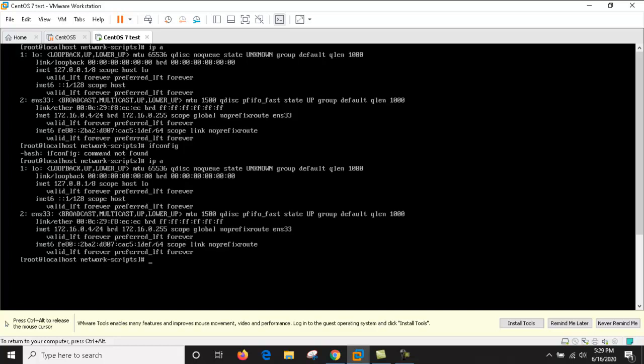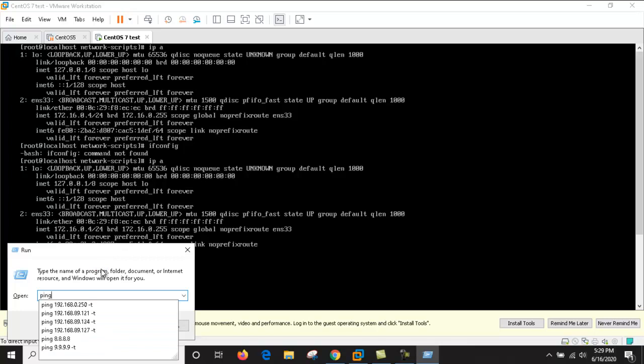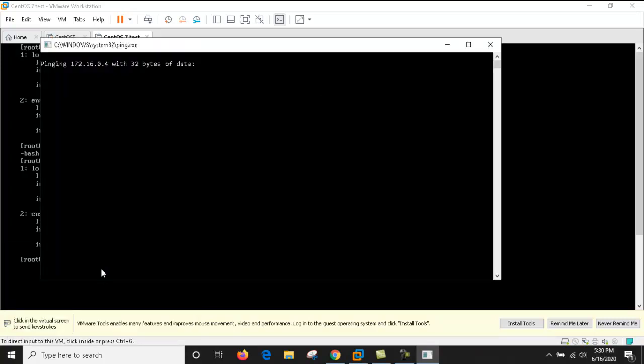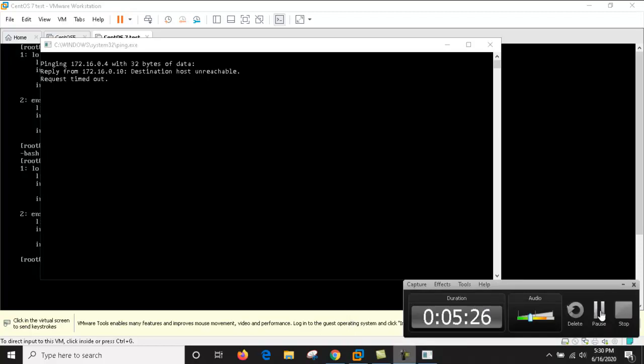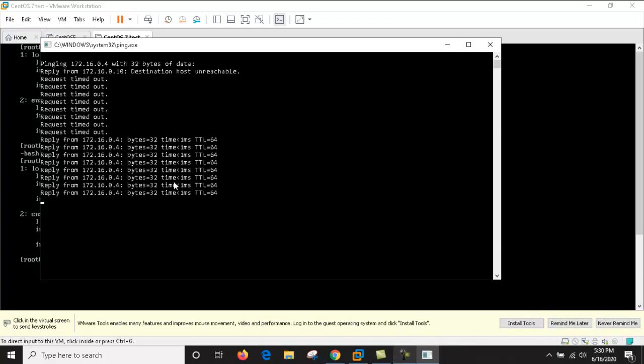So here the IP address has been assigned, 172.16.0.4. Right now let us connect through PuTTY, to see whether we have configured properly or not. Let me ping first. Ping 172.16.0.4. Now you are able to see we got the reply here. So now we are fine.